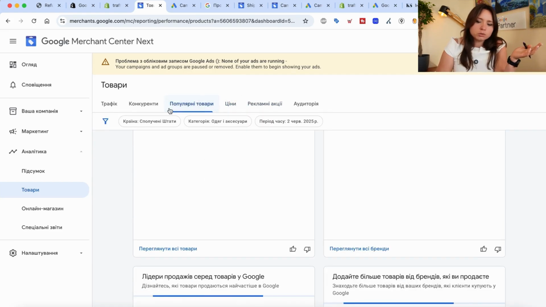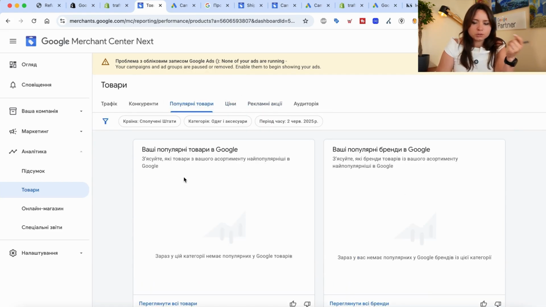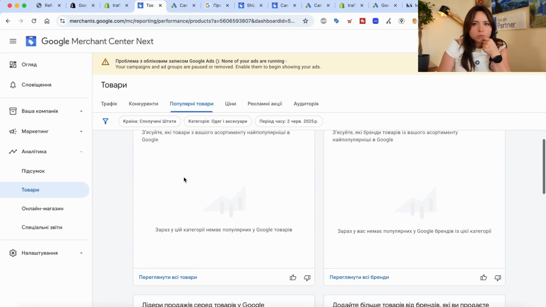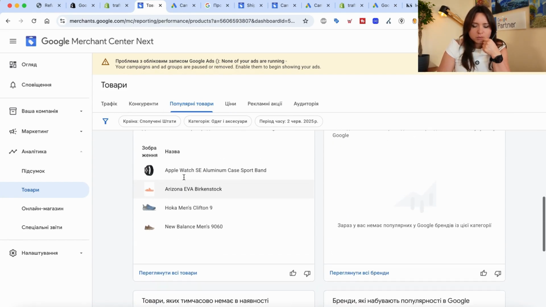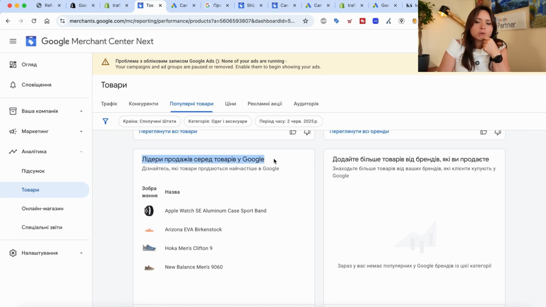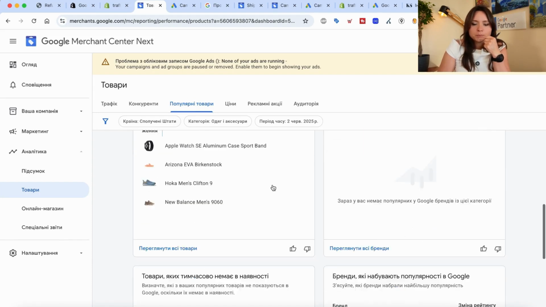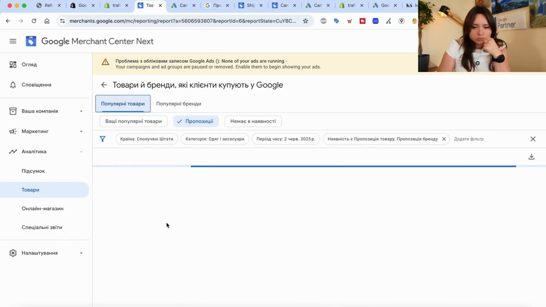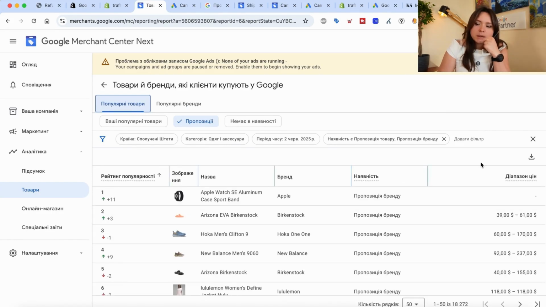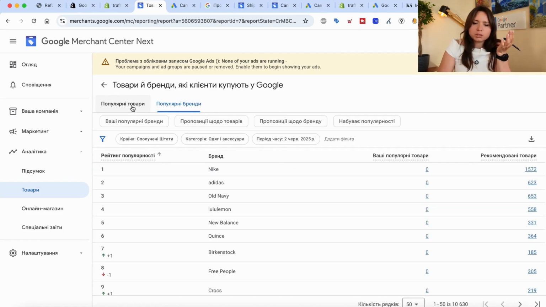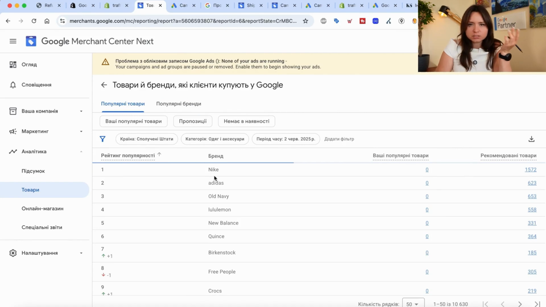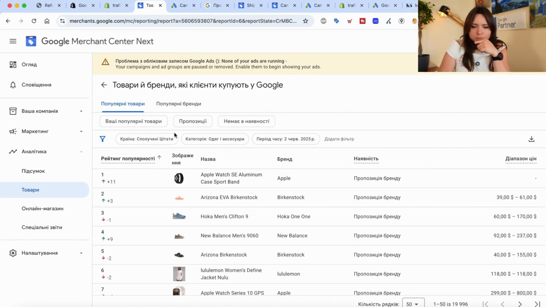Here, everything will of course be empty for me, because I haven't launched anything here. But what do we need? First, we need to go in and find this block called Top Selling Products on Google. Here we click on View All Products, and then the next navigation block appears. There are also popular brands here, of course, but we'll be looking at popular products, because I think you can figure out the brands on your own.